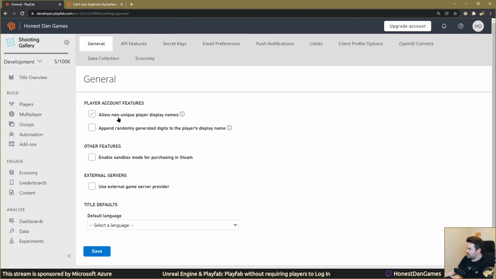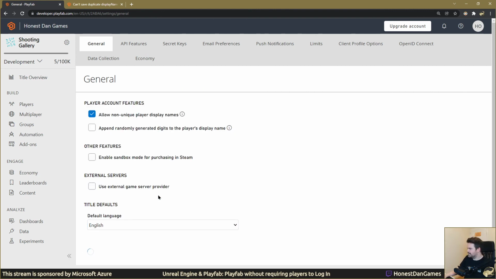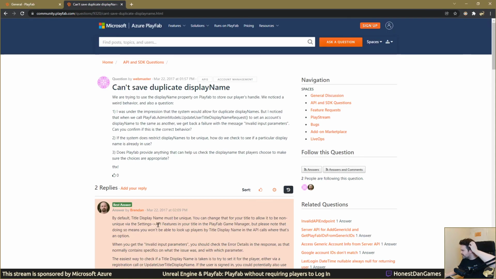There we go. And we've got allow non-unique player display names. Ta-da! Alrighty. So that's all right. So let's save this. Oh, okay. Let's save this. Okay, and see if that's the right setting for us. It might be, hang on, that's player account rather than title accounts though. I might have jumped the gun on that one. Let's see what this said. Settings, API features in the Playfab game.